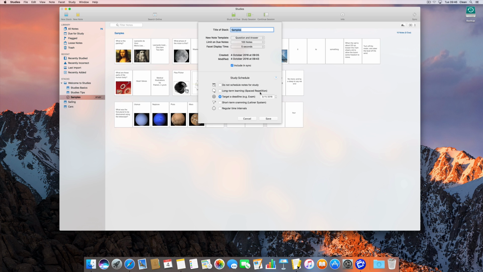For example, if you've got an exam, you could set the date here on the right, and you could be pretty sure that you will know the information well when you get to the exam. So this is usually used, say, when you've got a month or two until the exam. That's when it's most efficient.